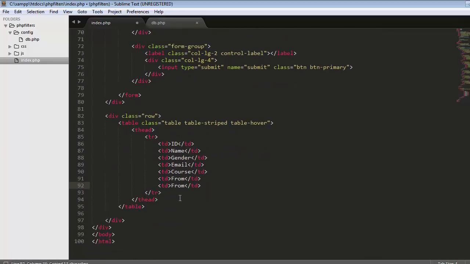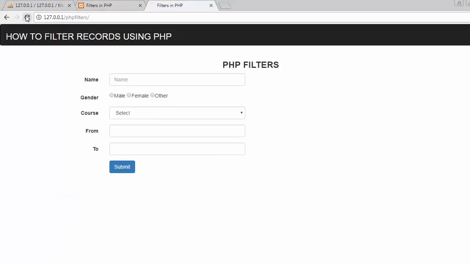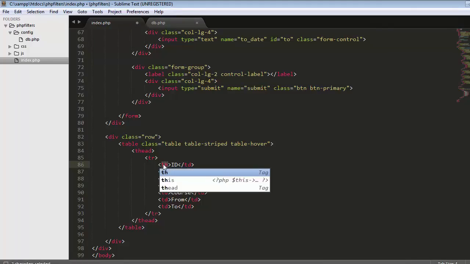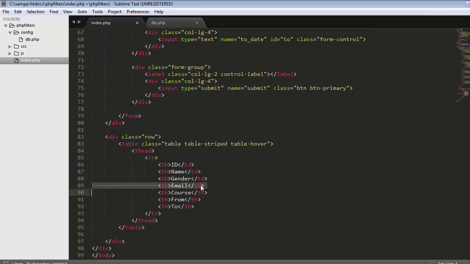Now let's refresh. Now it's displaying this table, but the mistake is here. It should be th because that's the header. It should be th. Copy, and I'll just put it here, and here. Now save it and let's refresh. Now it's displaying the table properly.